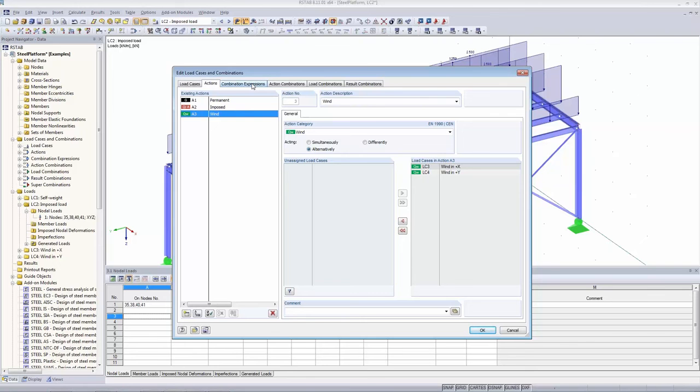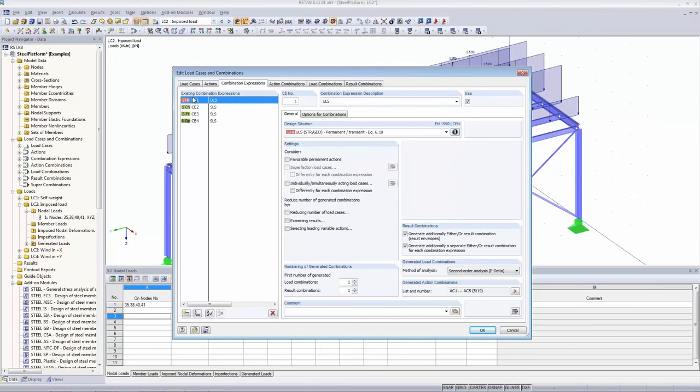So in the next tab, these are the combination expressions. It creates 4 of them, 1 for the ultimate limit state and 3 for the serviceability: 1 for characteristic, frequent, and quasi-permanent. We are only looking at the characteristic in this example. So you can always delete things, of course. You can delete actions, you can delete combination expressions to reduce the number and to adjust everything to your needs. So I'm going to delete these 2 combination expressions. So I have 1 for the ultimate and 1 for the serviceability.